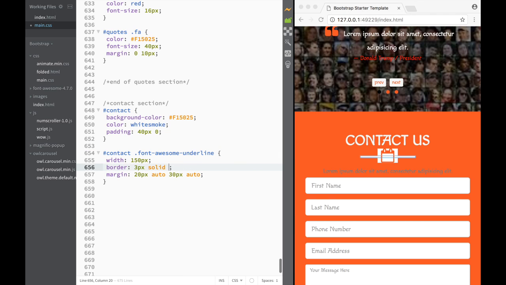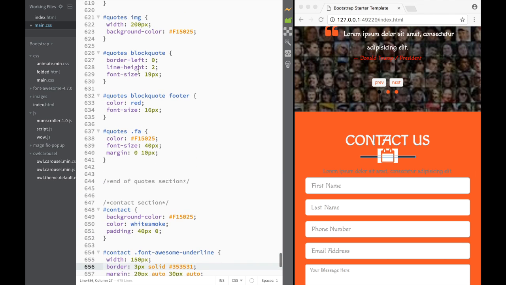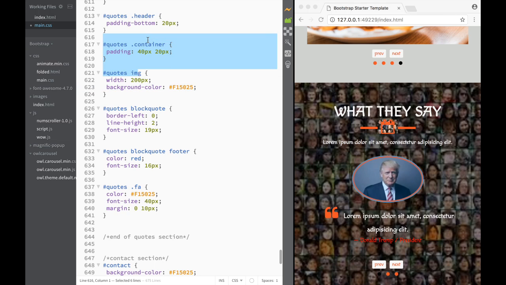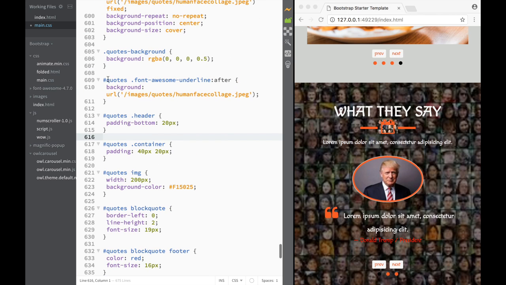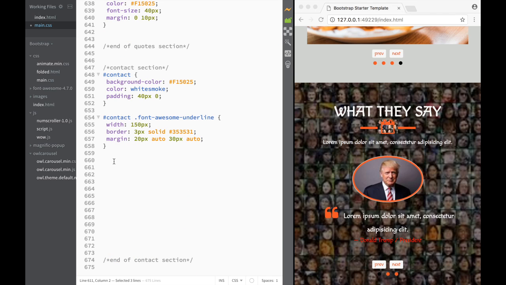Now we're just going to change this color. We're obviously going to change it to something like black, so we're going to say 353531. Now this is going to be a black color, and obviously what we would need to do is change this underline as well. So we're going to copy and paste this one, paste it over here, and say contact.